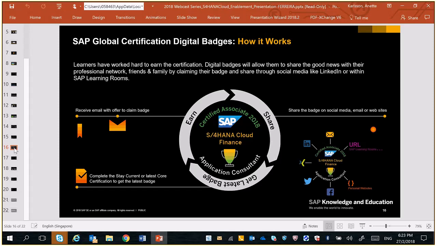I'm not going to spend too much time on this, but basically how it works, you receive an email once you become certified. You receive an email with your badge, and then you opt in, and then you start sharing your badge throughout social media. Once certification as a program launches in September, you complete your assessment, you pass your assessment, and your badge gets automatically updated. It's really that simple.